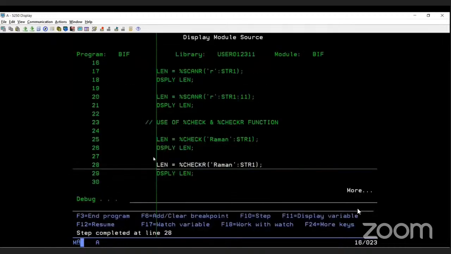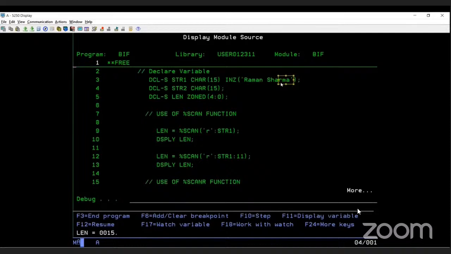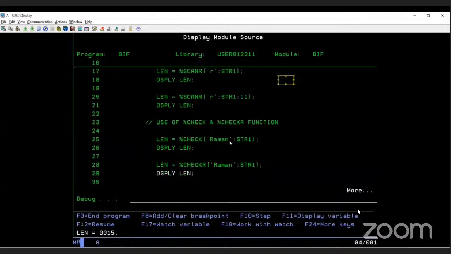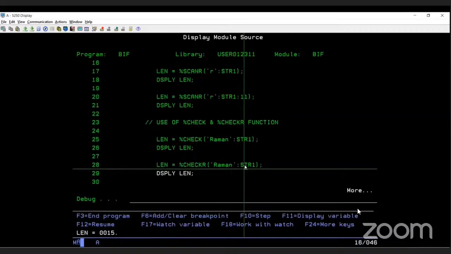Percentile check R is also the same, but it checks the search parameter in a source string from the right side and gives the position of a known occurrence of a character. It gives 15 as the length because it starts from the right side first. In str1, it starts from the right side, and from the right side it matches the search argument, then it gives the position of the known occurrence of a character, which is position 15.